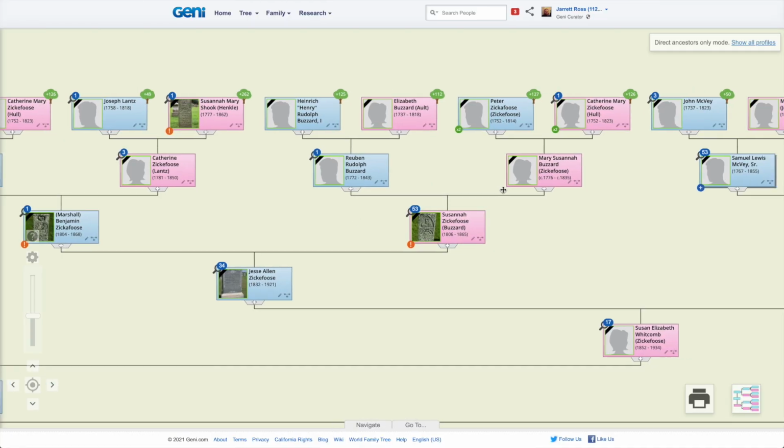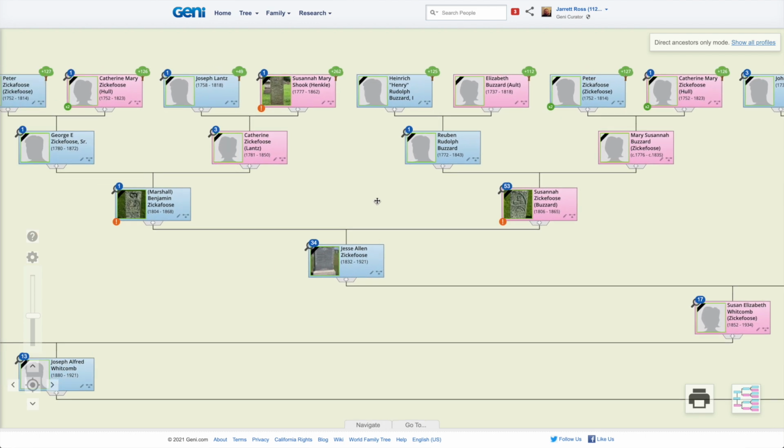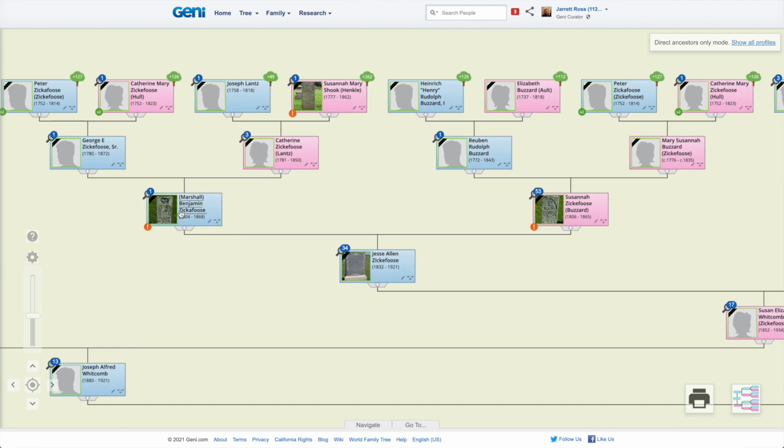Now, as we go over, we see that Mr. Beat actually descends from the Zickafus family twice. And the reason for this, if we notice, is that Marshall and Susanna were actually first cousins. And they were first cousins because George Zickafus was the brother of Mary Zickafus. And once you get back to this time, it's very common to find a lot of first cousin marriages, second cousin marriages, and even sometimes you'll find uncles marrying nieces and other sort of weird things that today we find very odd.